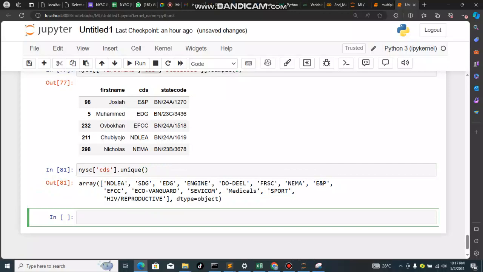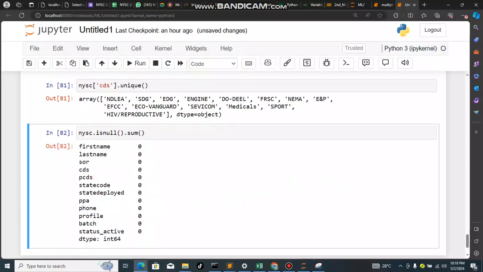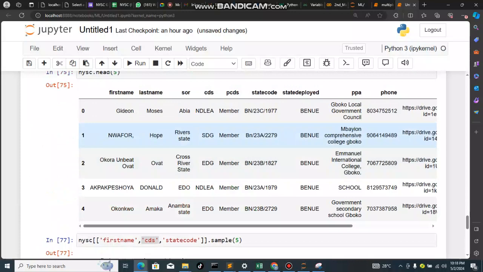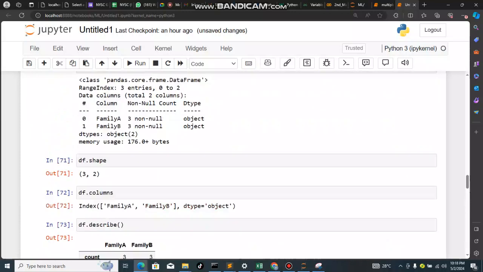So I can actually do quite a whole lot of things. So I can check if there are null values. If any rows is null, dot isnull dot sum. So if there are null values, it will tell me, but there is no null value. You understand? So these are some of the few analyses you can still do with pandas and so forth.